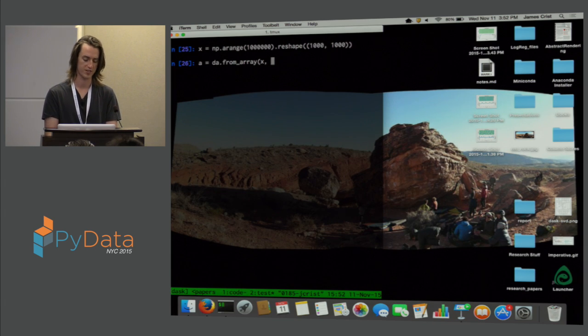So we're going to pull that in from x, and the other thing we need is a chunks parameter. And so what this is going to do is say how we're going to block up our array. So we're going to store it in multiple chunks, which we can actually do parallel operations on. And so we're going to store it in 500 by 500 chunks. So it's going to be 4 chunks making our whole array. And so that's made a Dask array.